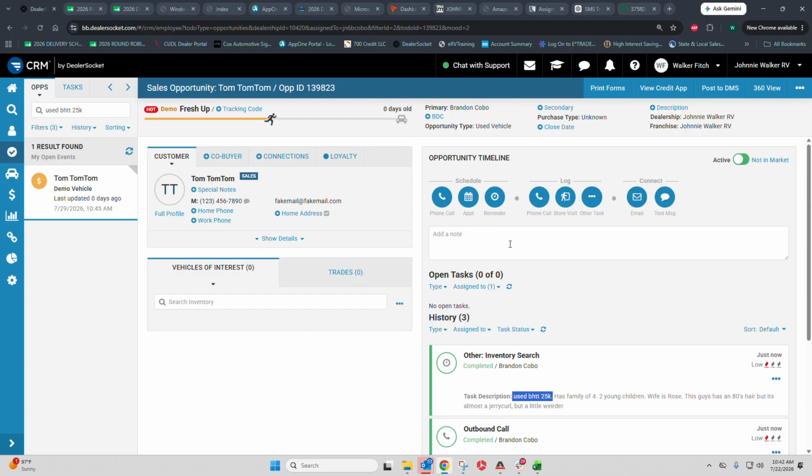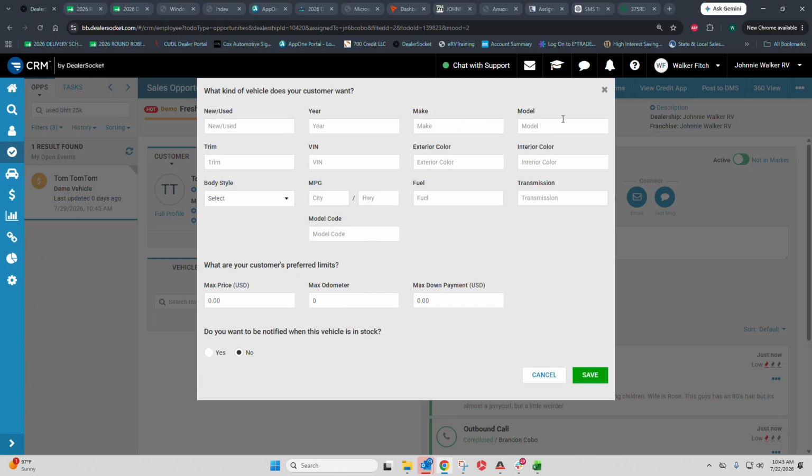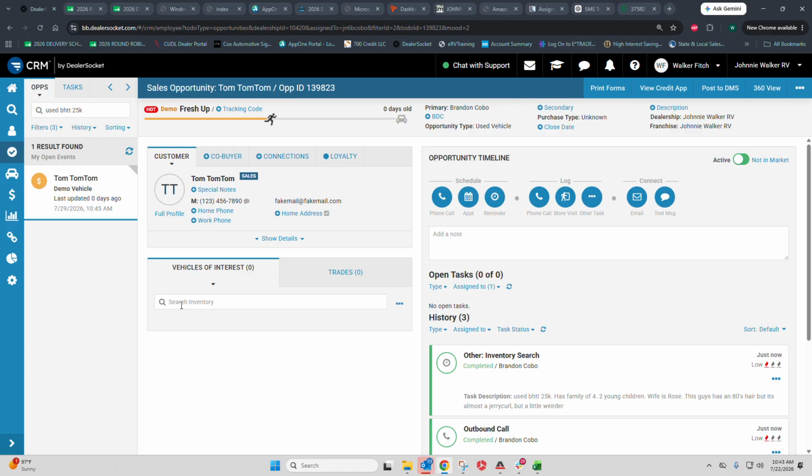So what we need to do is we need to have a backup plan. The backup plan is going to be basically notating something. So you have a vehicle of interest here. You have these three little dots. We're going to put that it's not in stock. Now, when you get to this screen and we're on a used unit, we're going to use the keywords like used BHTT, like I did in the task down below.